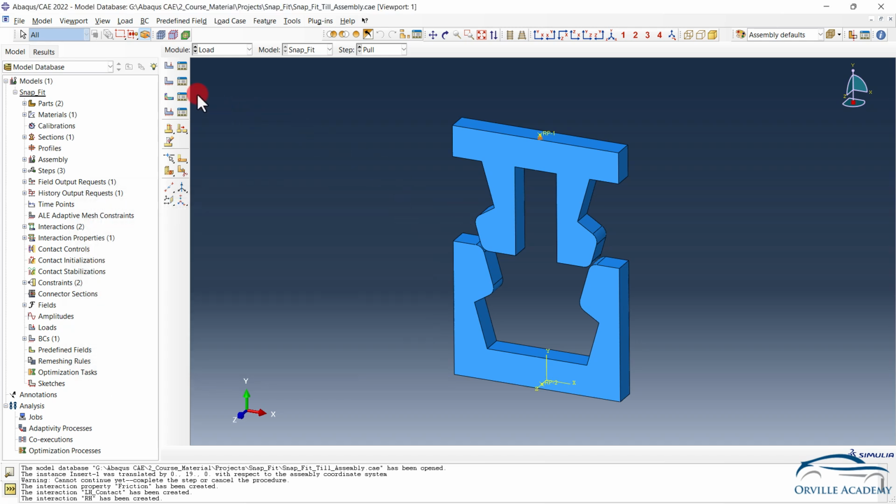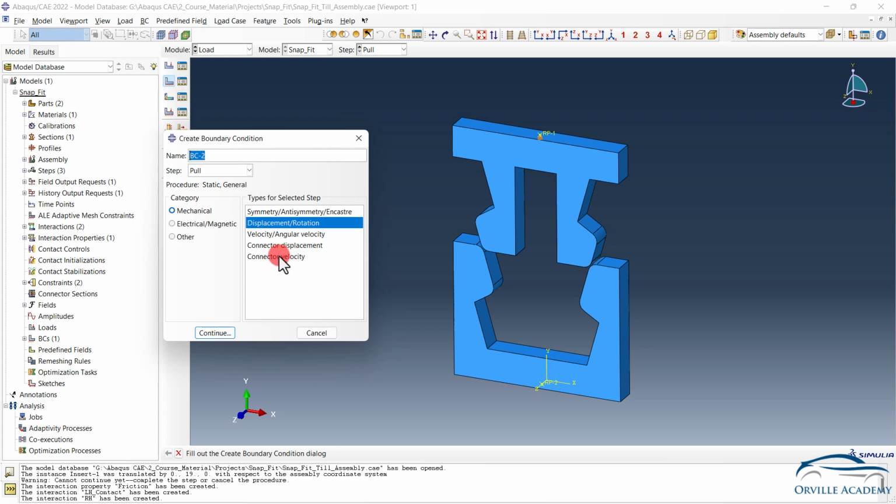Once this is done, let us apply the boundary condition to fix the bottom face. That particular boundary condition I will put in the Initial step, and let us call this Fixed BC, or let's say Fixed Face.